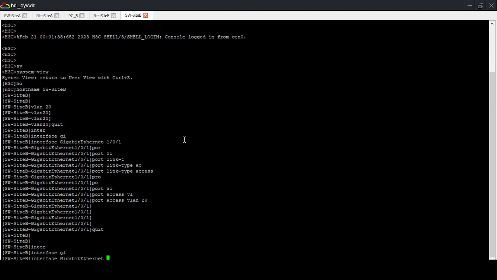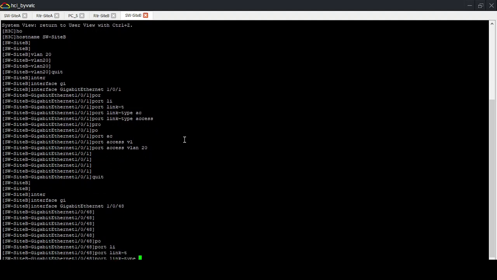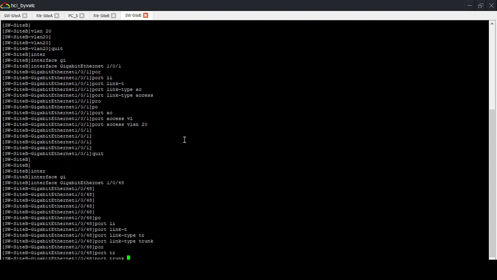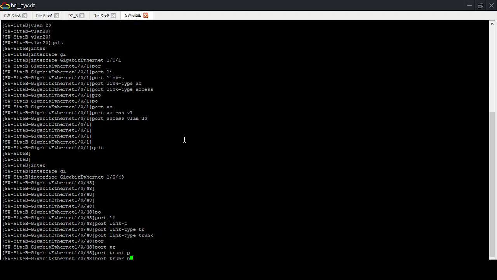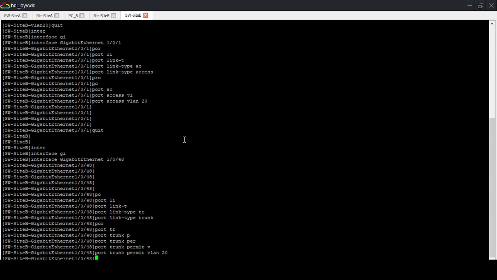Interface gigabit 1/0/48, which is connected with the router, and we will make it a trunk. Port link type trunk, port trunk permit VLAN 20 and 1.